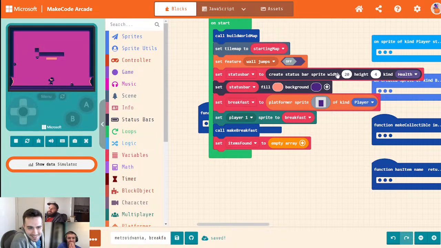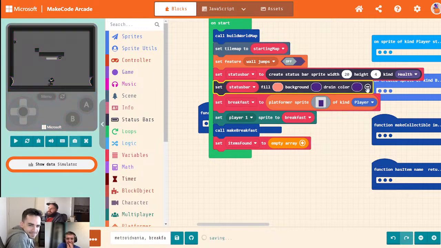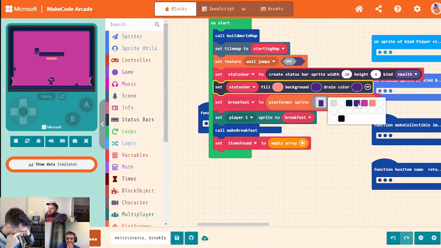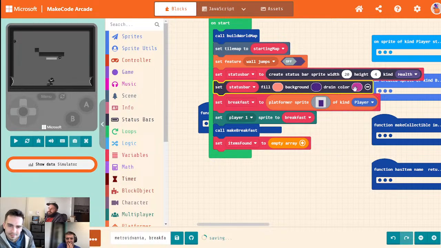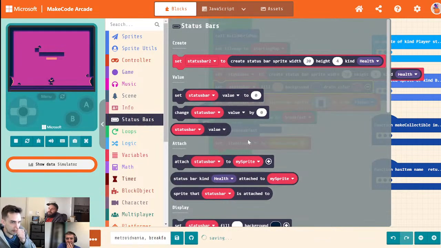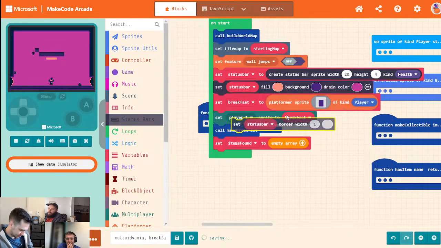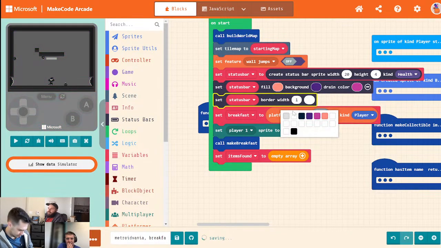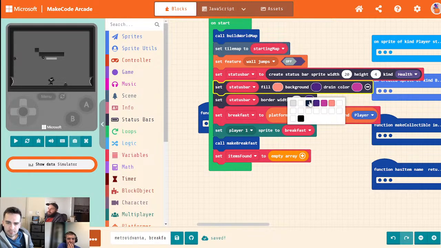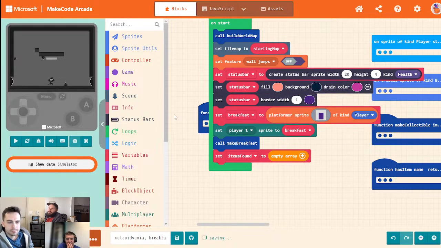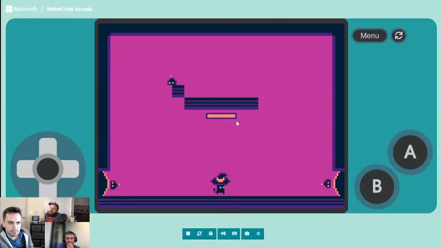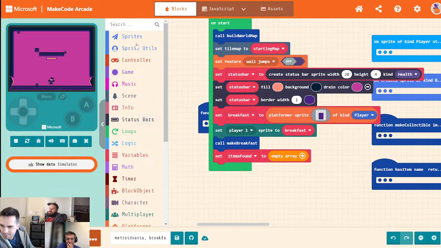All right. There we go. Okay, so we set our fill in background and drain color. This is actually a good one to use the drain color thing on, so we'll set it to be the lighter pink. And I'm going to go into status bar and also add a border. Let's make the border this, and let's make the background this. There you go. Okay, and we want to stick this up here, probably top left.